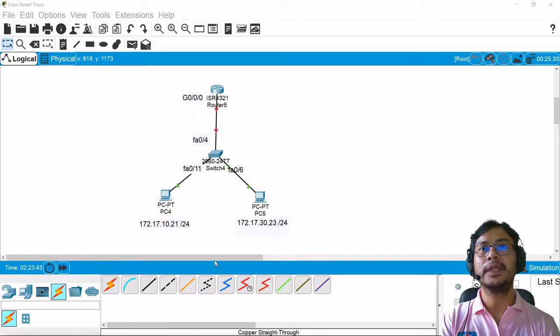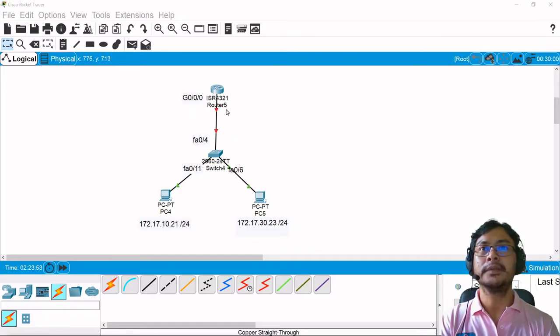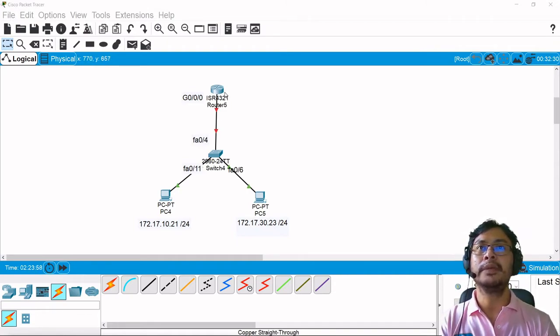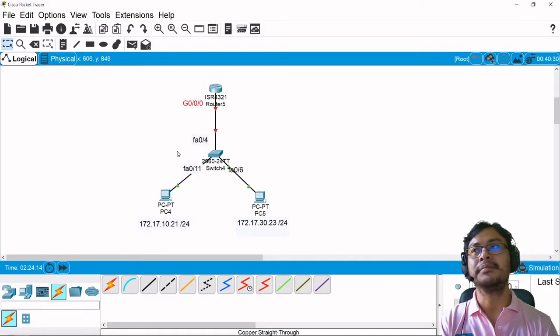Hello. So today I'll be discussing how to configure inter-VLAN routing using the router on a stick approach. So we all know that in a router on a stick, we will be using only a single router interface and implementing sub-interfaces instead of utilizing all the ports like the one we use in legacy inter-VLAN.